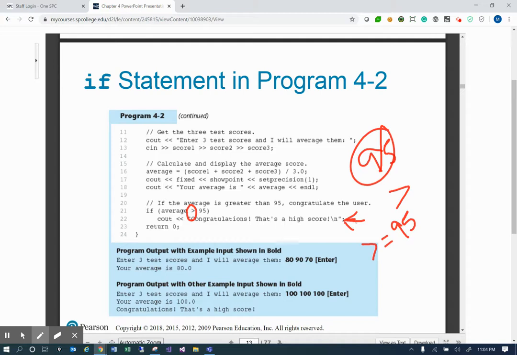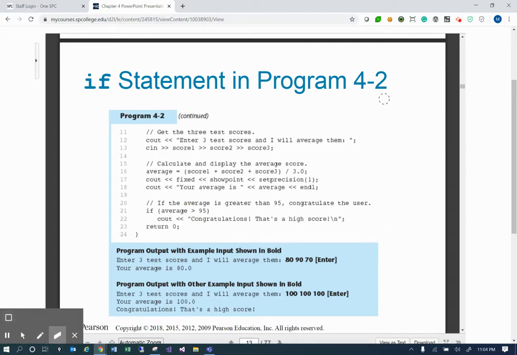So remember, if it's just greater than, that is known as an exclusive operator. Same thing with less than. But if you have greater than or equal to, or less than or equal to, those are inclusive. That means count the number itself as part of the expression.